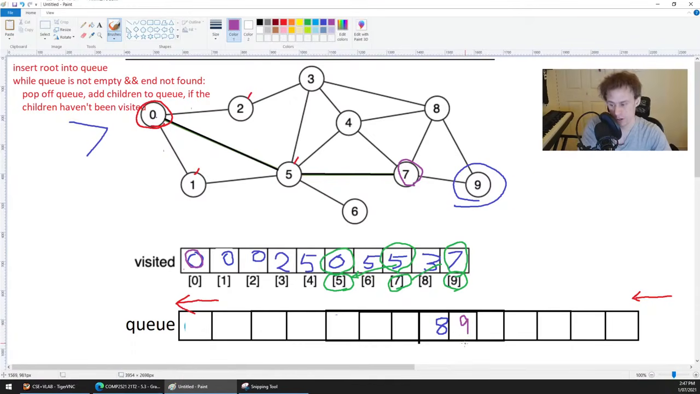You don't stop until your goal actually comes off the queue, because then you pop off 8, but 8 has no children that haven't been explored.